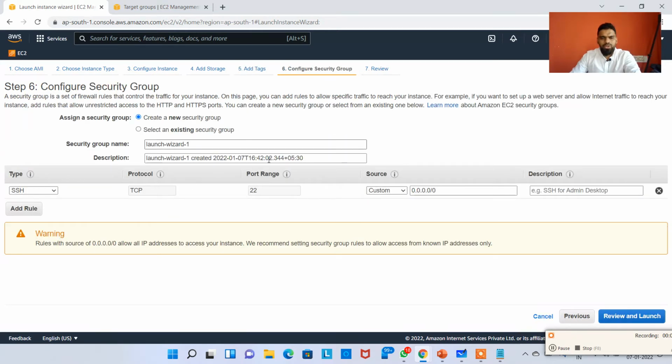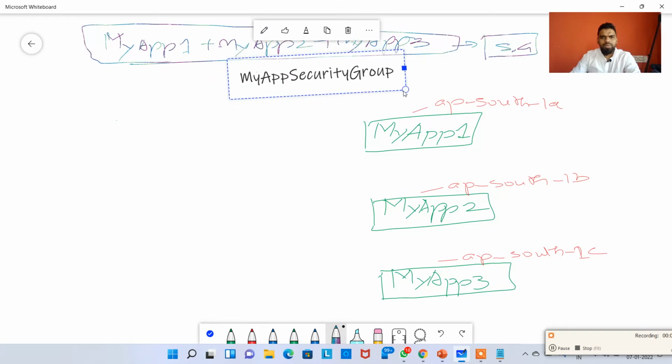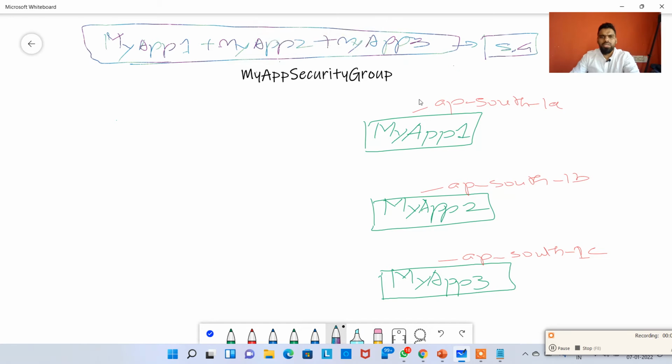And configure security group. Now I'm going to create a new security group as I told you. For the security group name, I'm going to give it like this: my app security group. So this is for the EC2 application security group. I just gave the definition. So this is my security group name, my EC2 instance security group name.